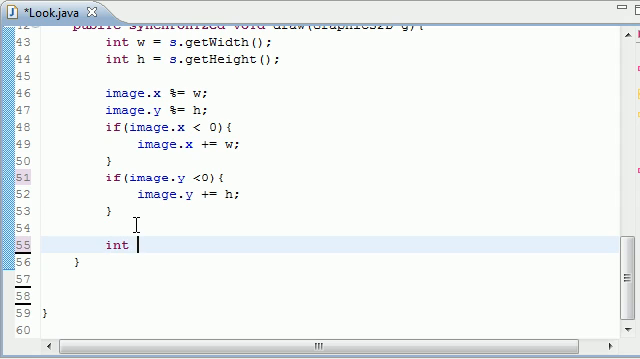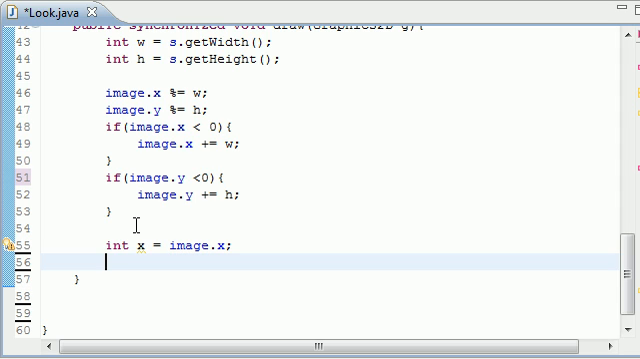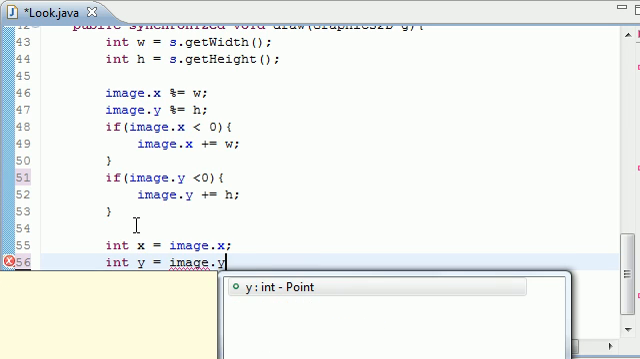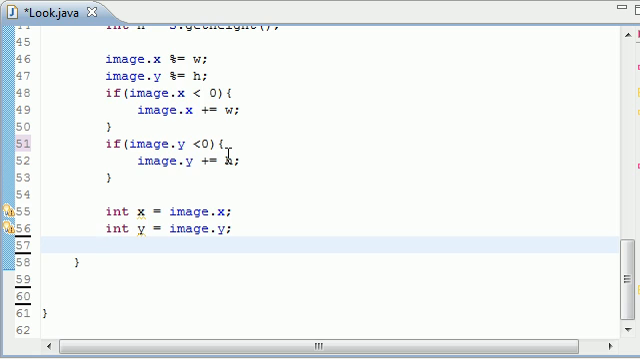Let's just go ahead and take int x and set this equal to the location of image to X, because we're going to be doing a couple things here in a second. And int Y, I think you're going to know what I'm going to be doing with this, image.y. And now we need to draw four boxes on our screen.